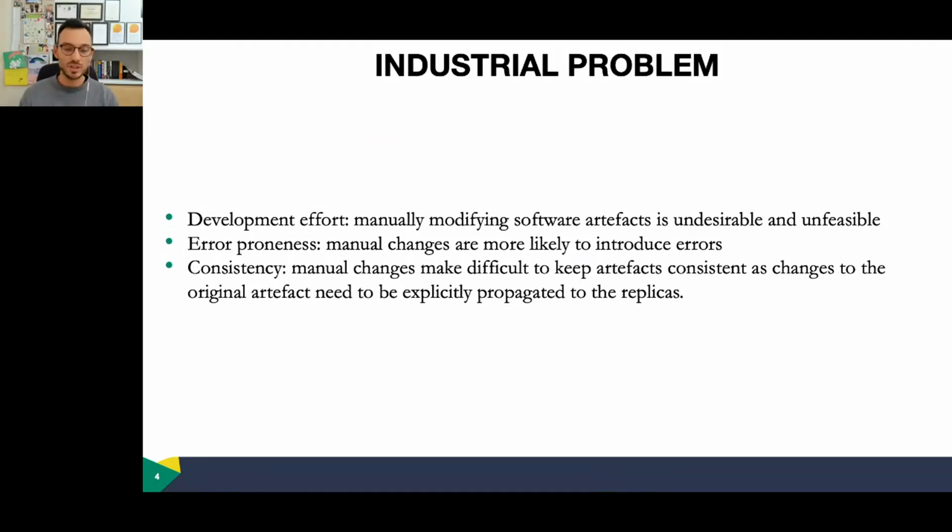And also consistency. Because different manual changes may not be propagated correctly between the test scripts, or between the test scripts and the more functional, more general artifacts. So our research looked at this problem, and of course tried to contribute.